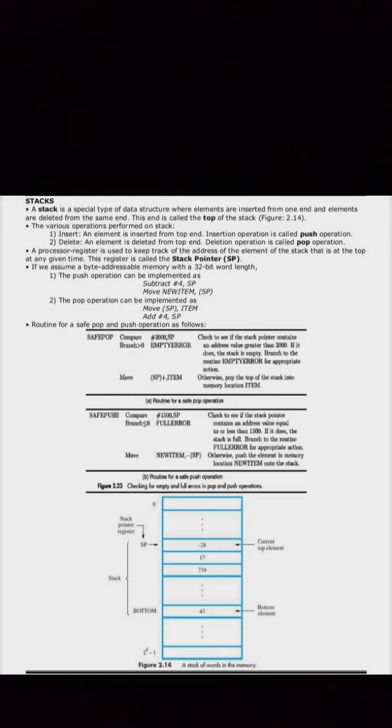If we assume a byte addressable memory with a 32-bit word length, the push operation can be implemented as Subtract #4, SP; Move NEWITEM, (SP). The pop operation can be implemented as Move (SP), ITEM; Add #4, SP. Routine for a safe pop and push operation is as follows. See the figure.